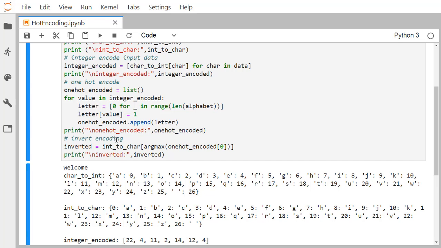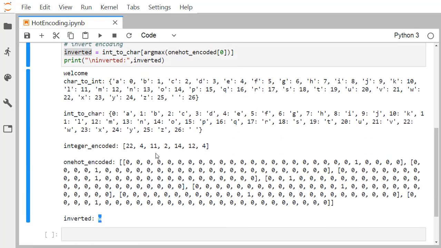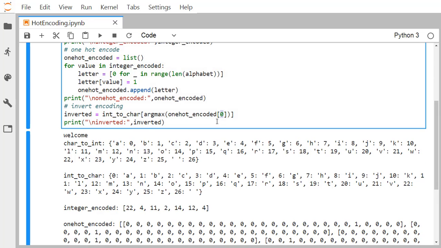Now we are going for the invert encoding. That means from that very 0, 1 binary vector, I want to get back the character. So now one hot encoded 0, the first vector: we apply argmax and then integer to character to convert it. The respective position will be our W position, and then integer to character converts it, and then I invert it. So I get the output as W, because I'm considering only the first vector here.